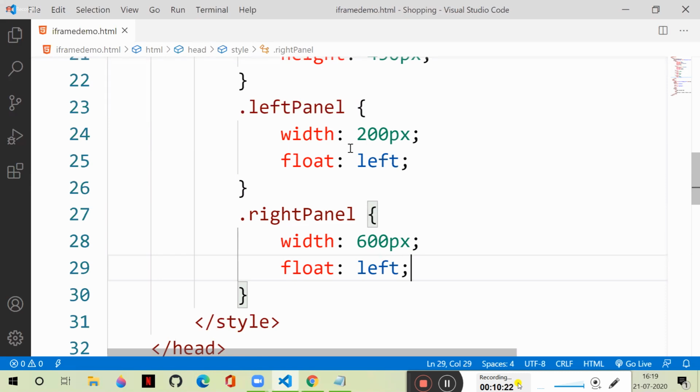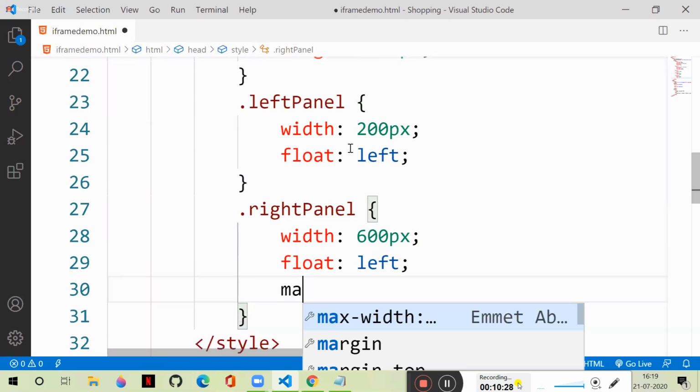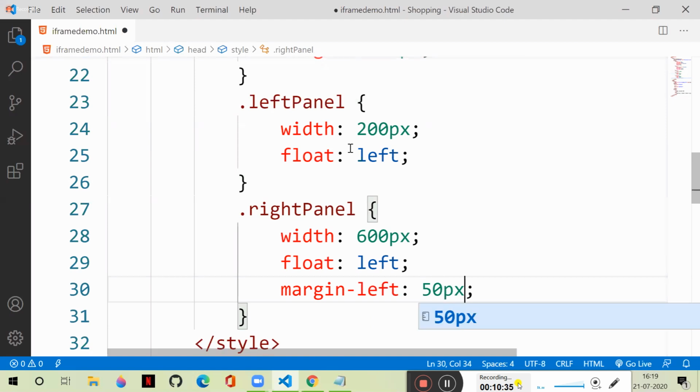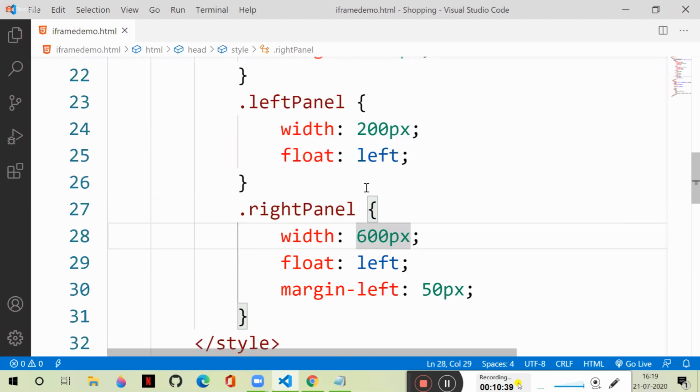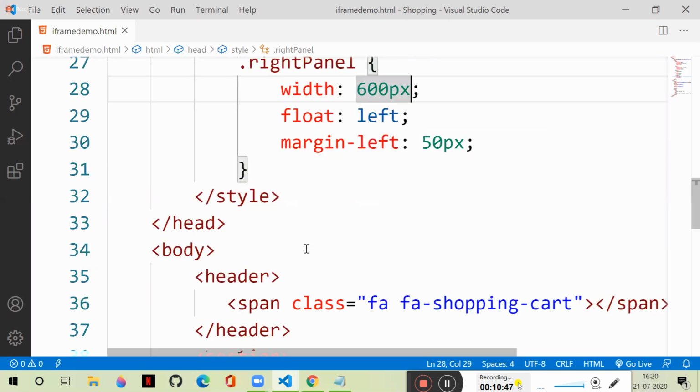Yeah. The right panel has a margin. We have margin left, some 50 pixels. So 50 pixels margin left. Okay. Currently, the panels will be there, but there is no content inside those panels, left and right.